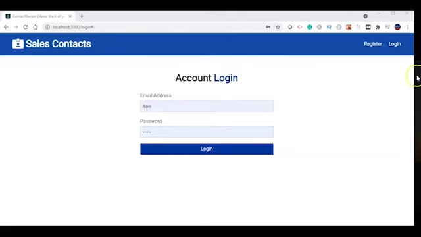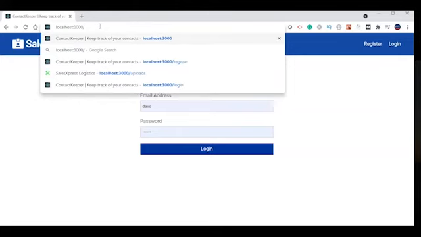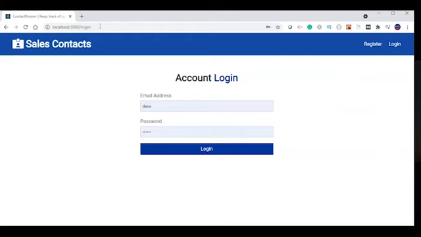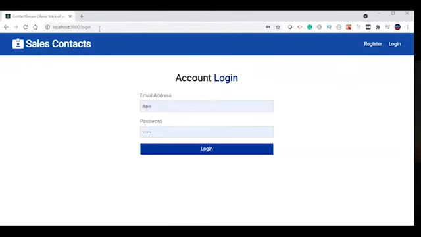Okay, so we are logged out. I'm going to go ahead and just try to go into our root and see if it lets me in. No, see, it redirects us. It won't let me in. It takes me to the login page automatically.